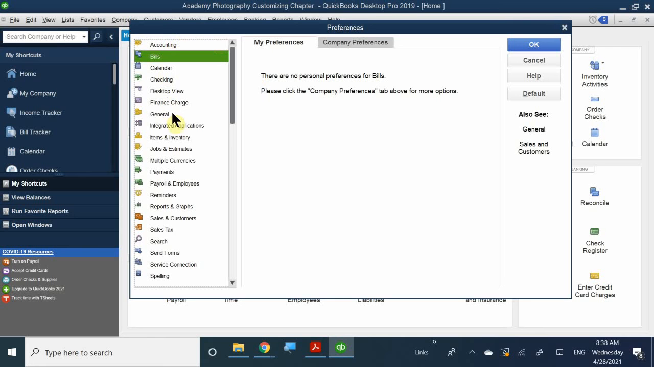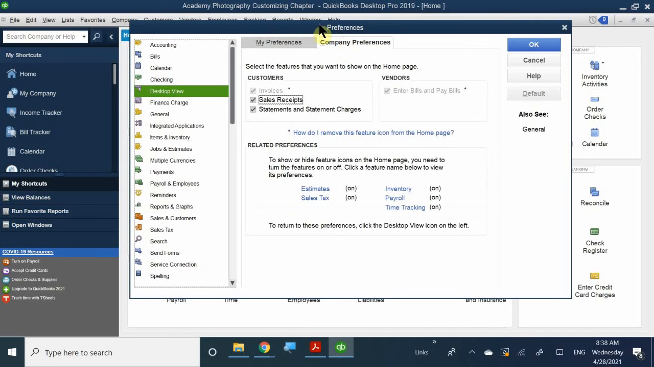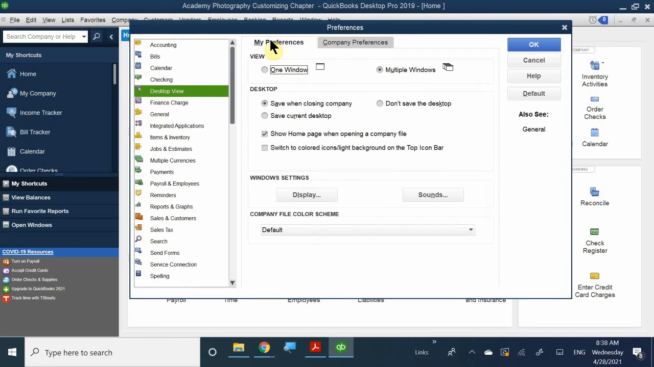Now, if you go to desktop view, okay? So under my preferences, this is what you can see here. Under company preferences, it's completely something different. Now let's go ahead and tackle one thing at a time. So let's take a look at user preferences, or my preferences.